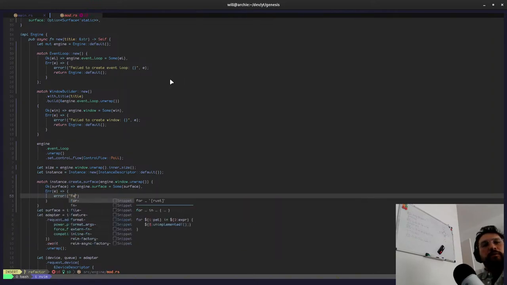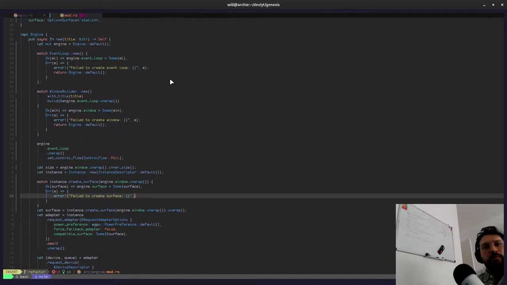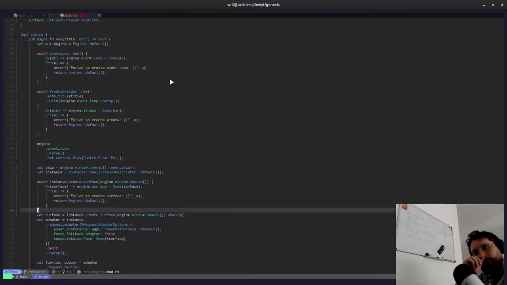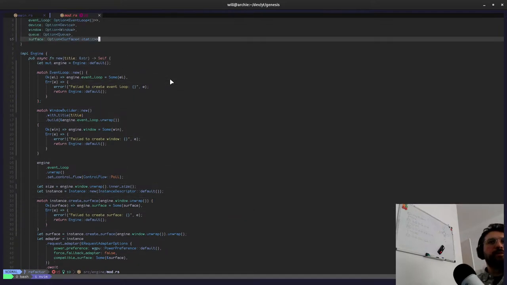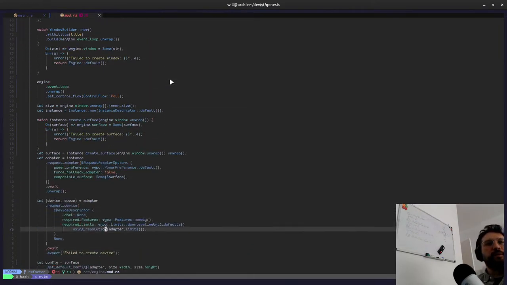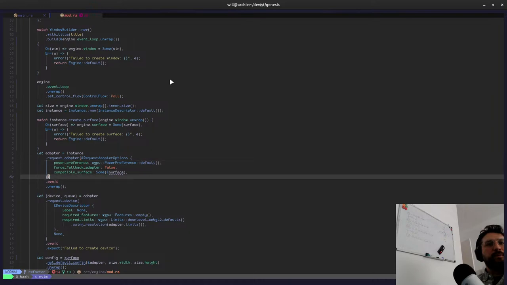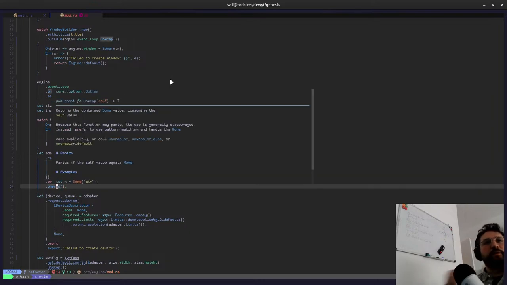Okay. Failed to create surface. And basically, that's the error. Return engine default. Cool. So far, so good. And I think this reads a lot better than all the mess we had before. And we get rid of this. Let's see the adapter. The adapter here, we can also, if the self panics, if the self value equals none.